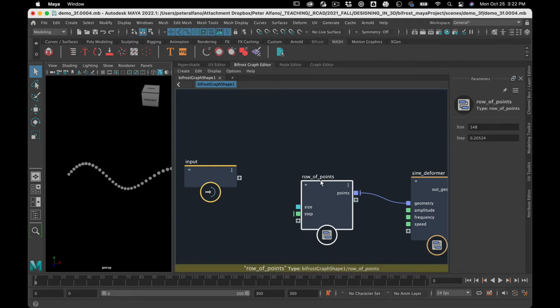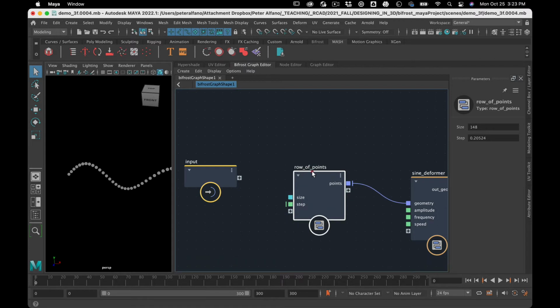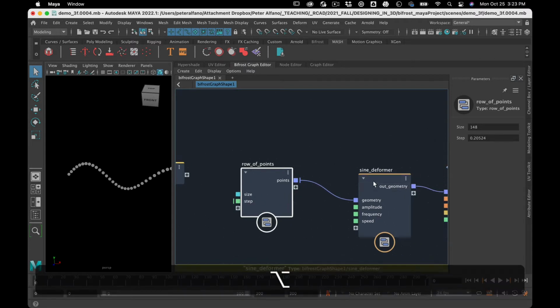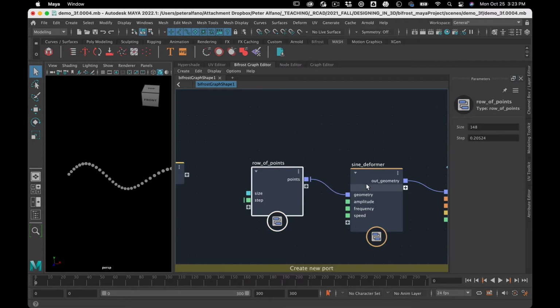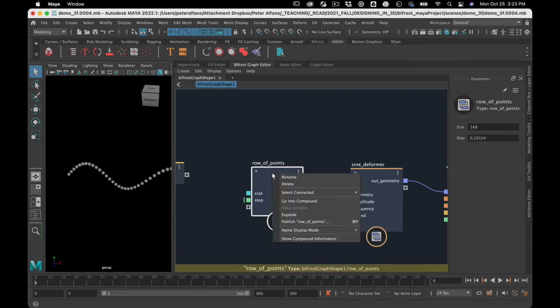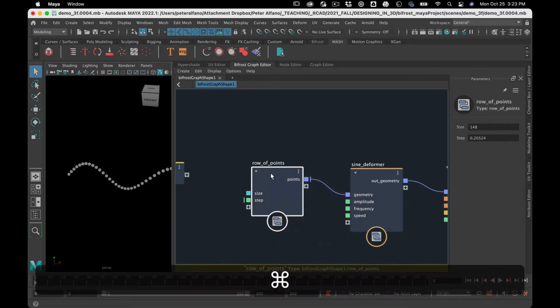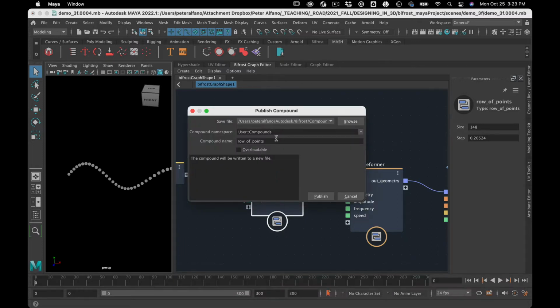Hello. So if we want to share this compound with someone, or use it in another scene, or create your own kind of library of tools, what you can do is publish them. To do that, I'm just right-clicking on this, or I can also hit Command P, and it will put it in this folder here, Users, blah blah blah, Autodesk compound. If this folder doesn't exist, it will create it for you, okay?